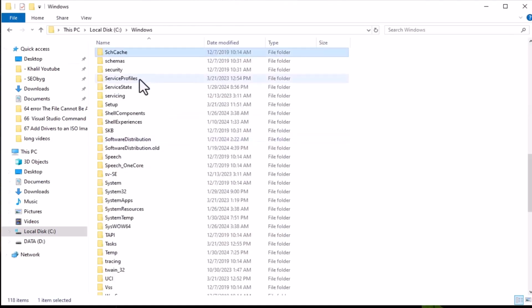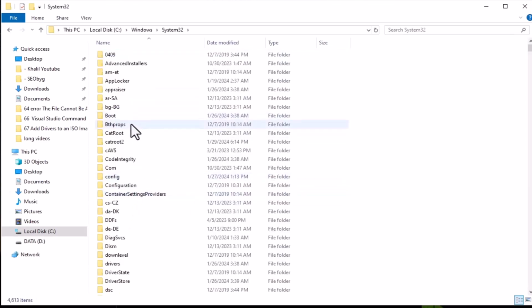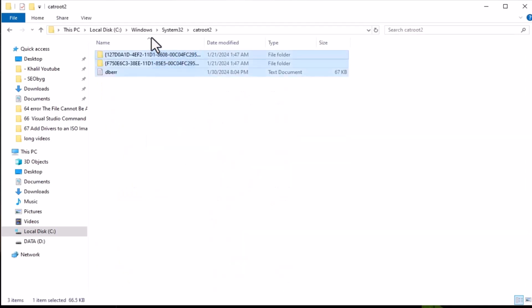Navigate to the System 32 folder on your computer. Then navigate to the Catroot2 folder. Delete all its contents.